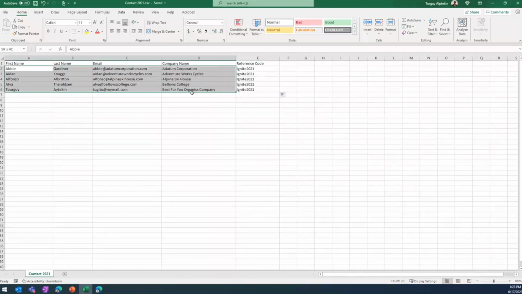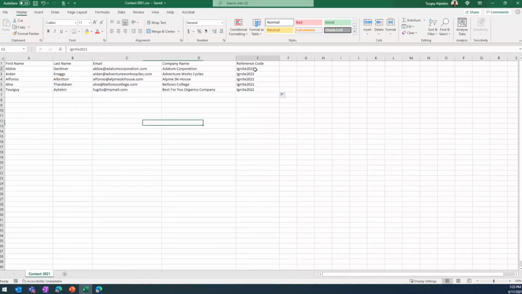The first 4 contacts are already in the database, but the last one is not. So after the import, we are going to see that existing contacts will be updated with the new reference code, and there will also be a new contact created. So let's move on with the import functionality.